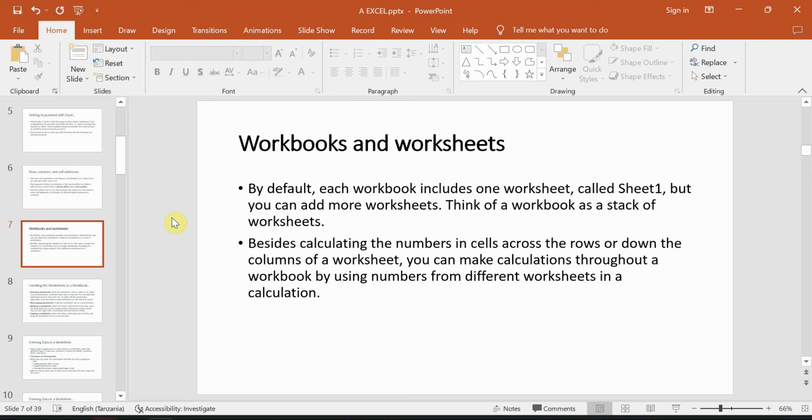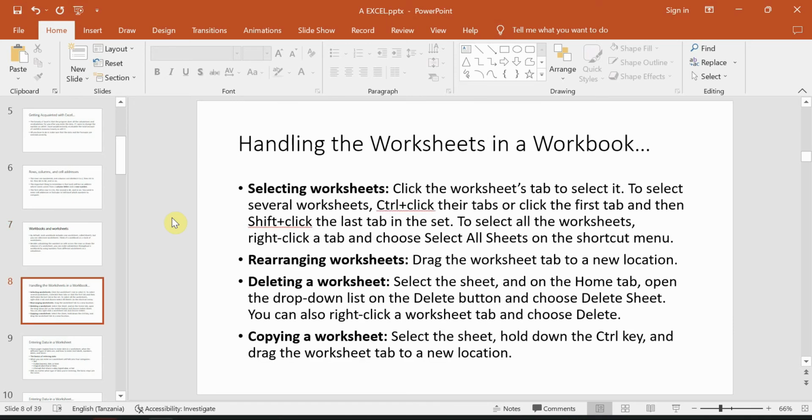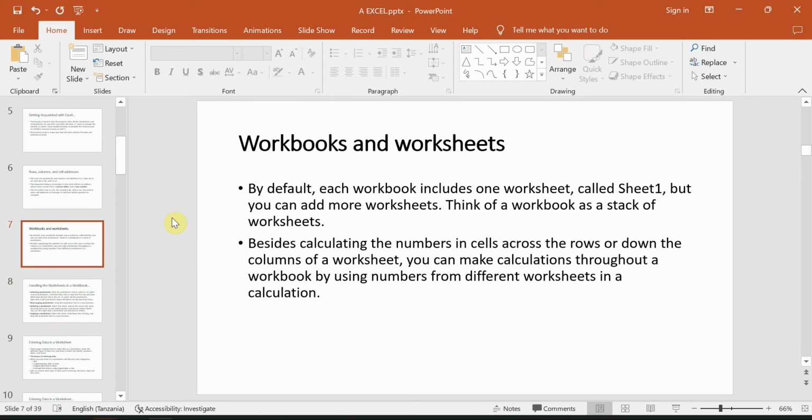Hello, welcome again, and we'll be covering workbook and worksheet. We already talked a little bit about the idea of workbook and worksheet, but we'll repeat it since we'll be needing to cover it in depth, using selecting worksheets, rearranging, deleting, copying, and how to manipulate data when they are in different worksheets. Now let's start.